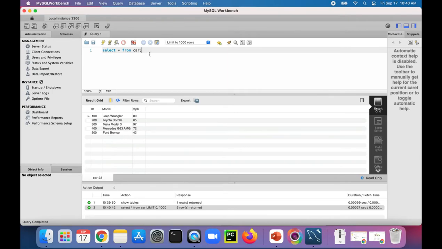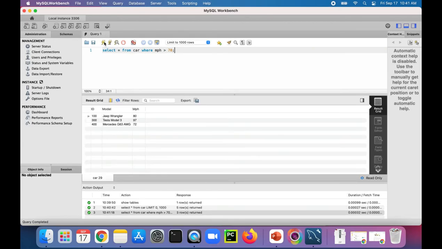And we can actually narrow this down by saying select all the cars where MPH is greater than, let's just get all the cars that are going greater than 70 miles per hour. And that should only give us Jeep Wrangler because it's going 80, the Tesla Model 3, and the Mercedes. And after running that SQL statement, we could see that it filtered our results.